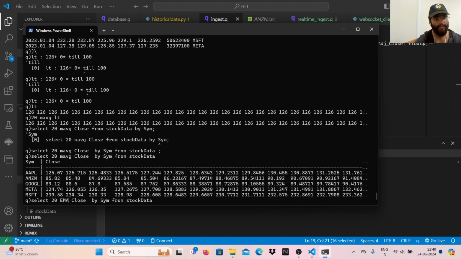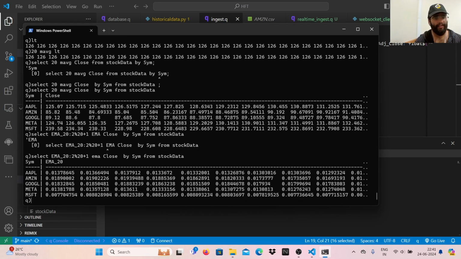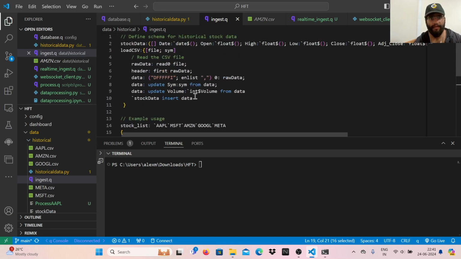So you just do EMA, and let's say I want to do it for 20 days. So what I'll do is 2 modulo 20 plus 1. That's the formula. I'll name it EMA 20. This is the exponential moving average for 20 days. Something does not look right to me.